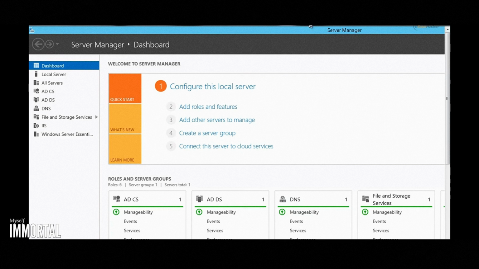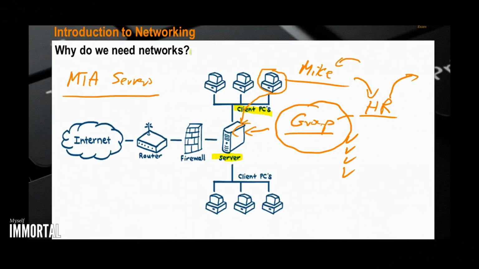Here you can see a nice dashboard, Server Manager. It's new, it's different. If you think about Windows Server 2008 and 2003, it is better. It allows you to identify any issues straight away. Let's try and identify some network devices. Yes, we have a firewall and a router.